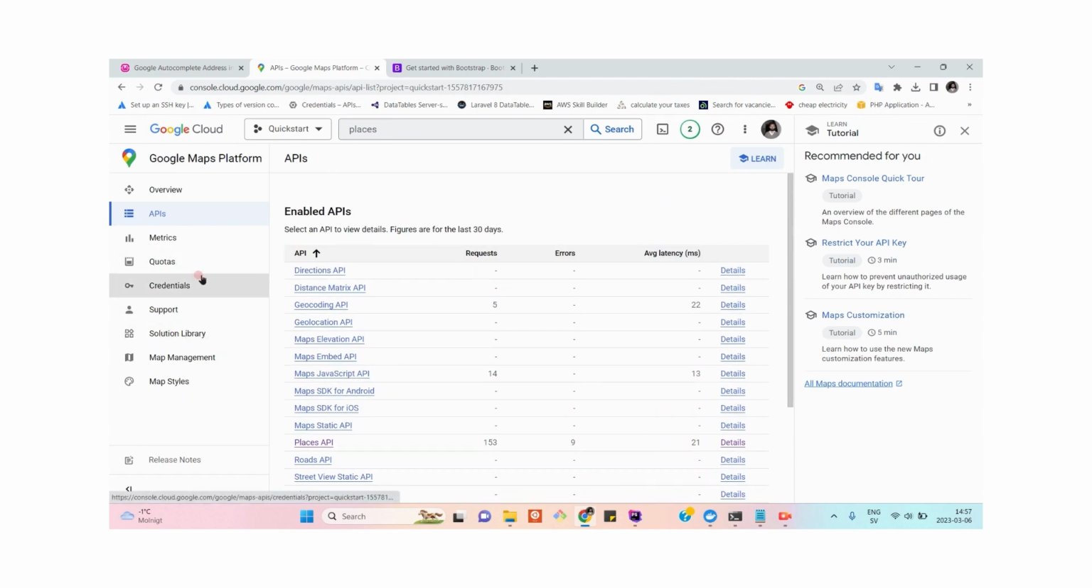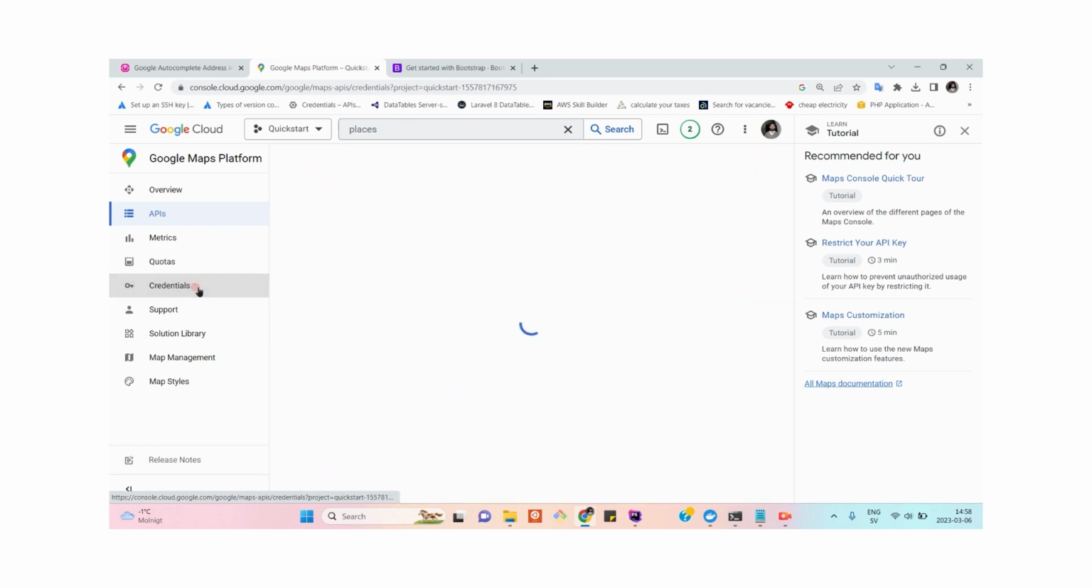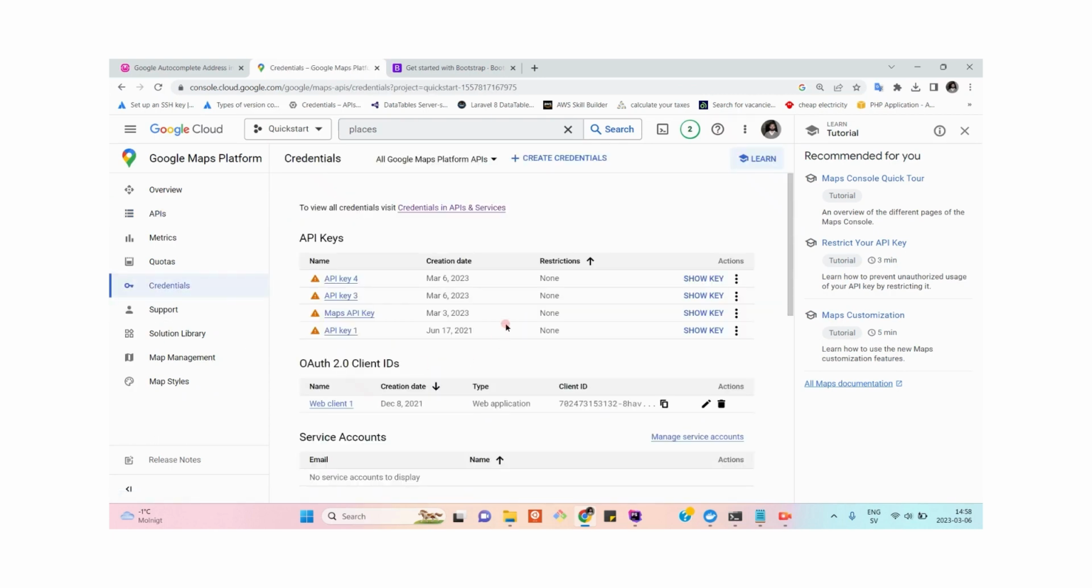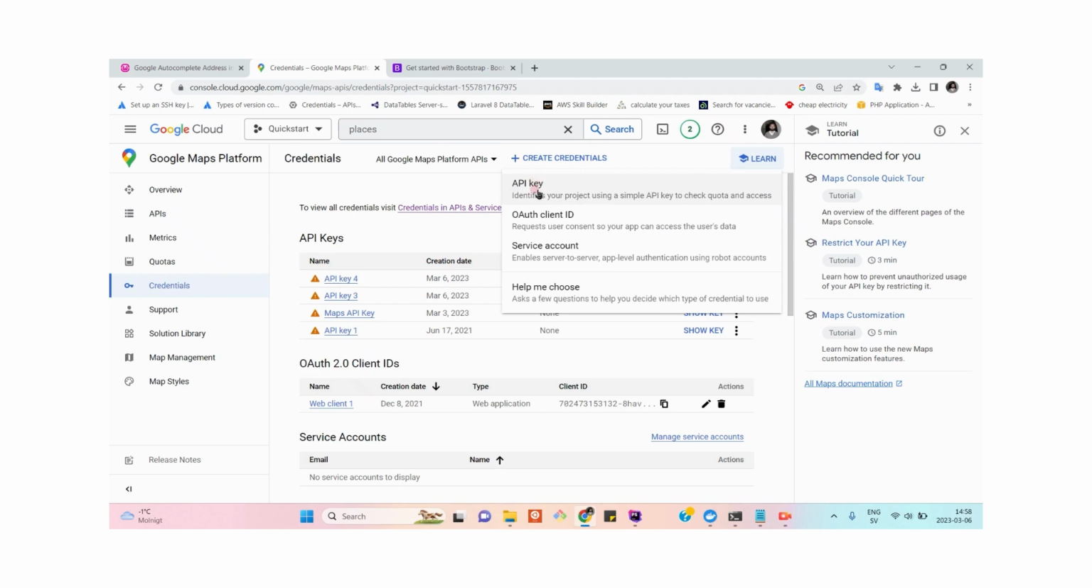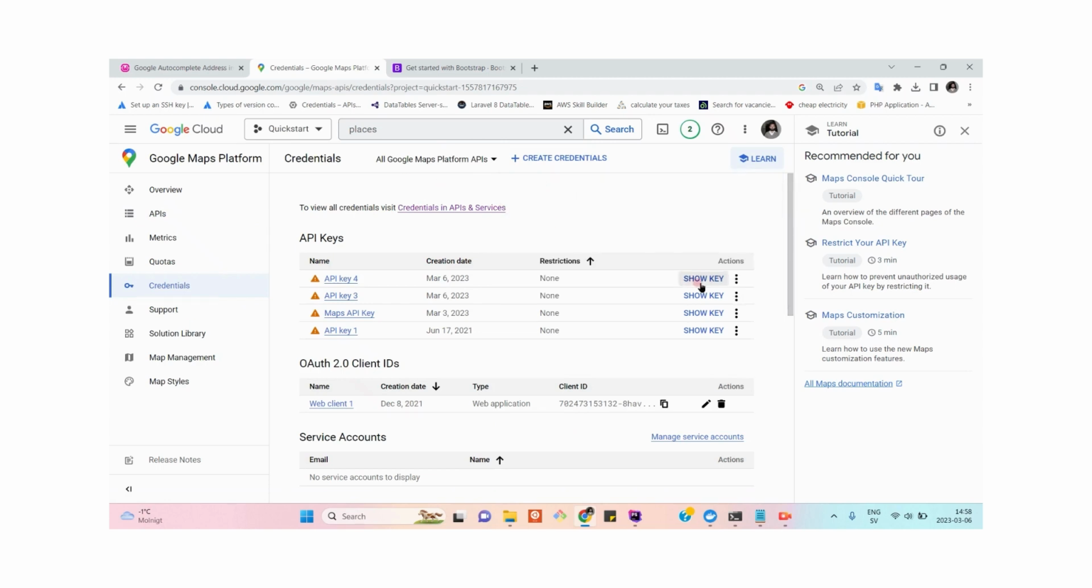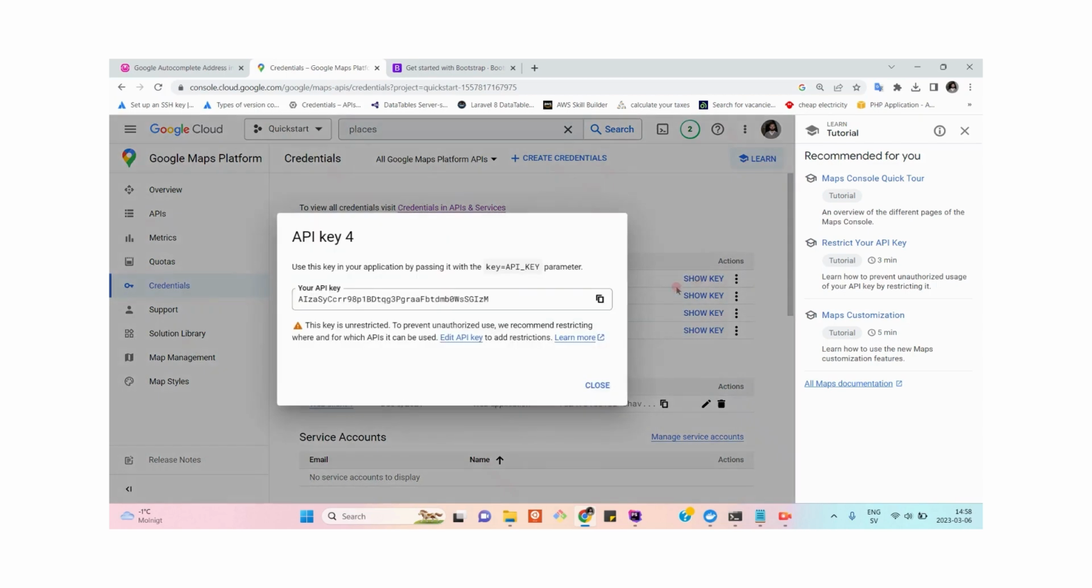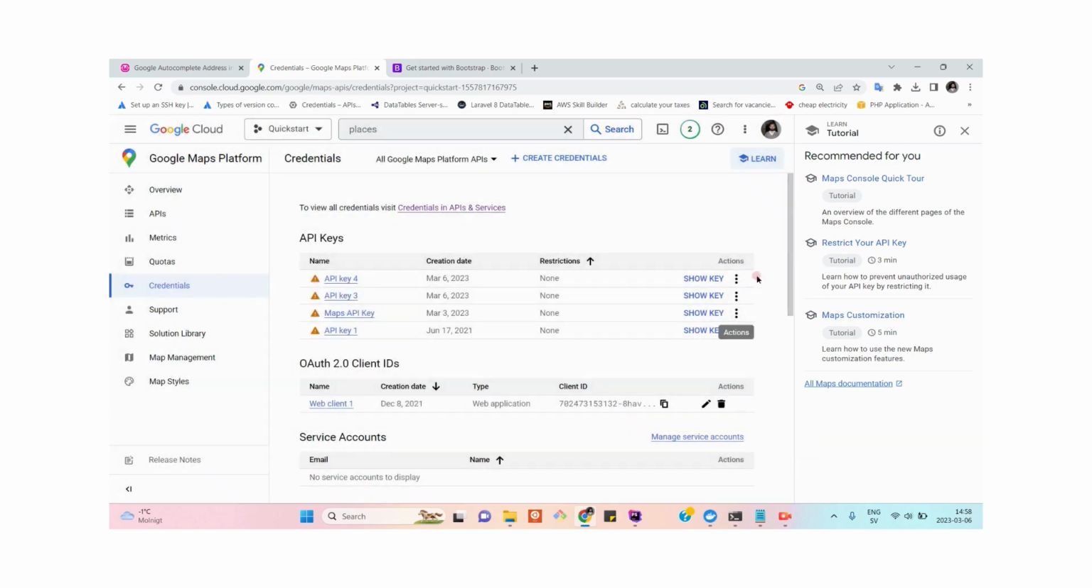Anyway, then you will need to go to the credentials. Here you can create credentials, and then you click on API key. I have already created one. You click on it, and you will be able to see your secret key, and you will use this secret key later so we can consume the Google Map API.